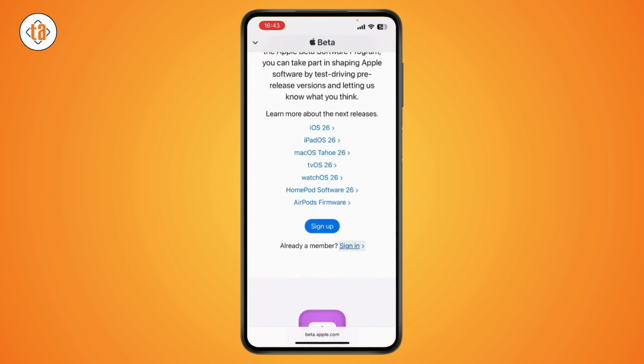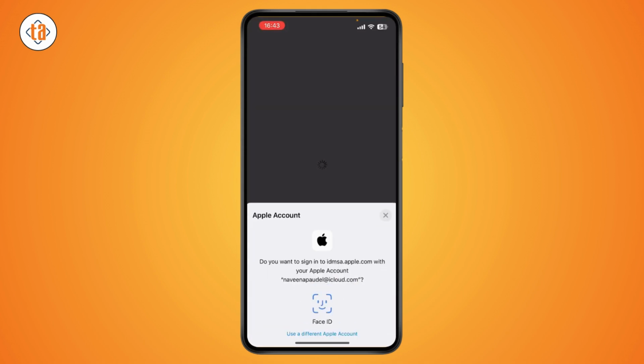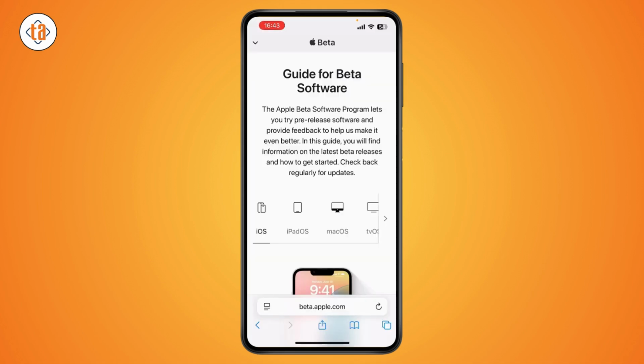You need to scroll down and tap on sign in. Tap on sign in again, which is on the bottom, and go with your Face ID. Once you've signed in here, make sure that you've selected iOS, or if you're using any other device, you can select the other device, or you can just simply tap on iOS.